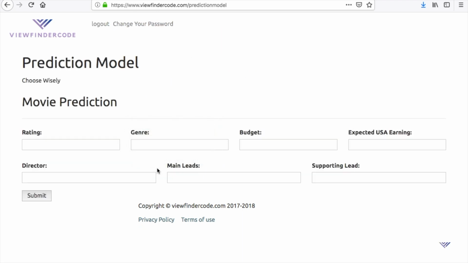Once you logged in, you have 7 options to choose from. These include the rating, genre, expected budget, estimated U.S. earning, director of the film, the main lead, and supporting lead. We begin by choosing the rating system for the film. Using the MPAA rating system, our model makes it easy to choose from with the autocomplete option.